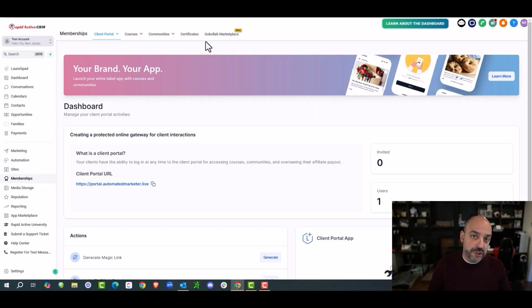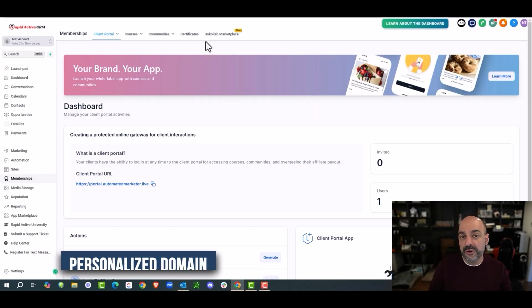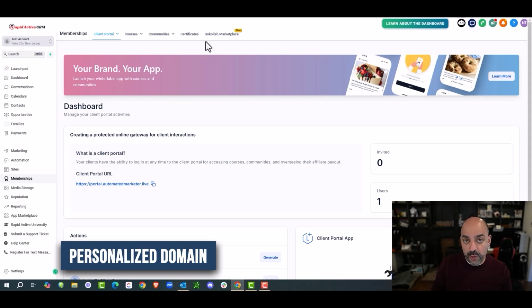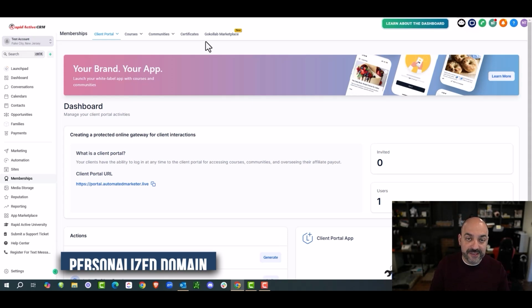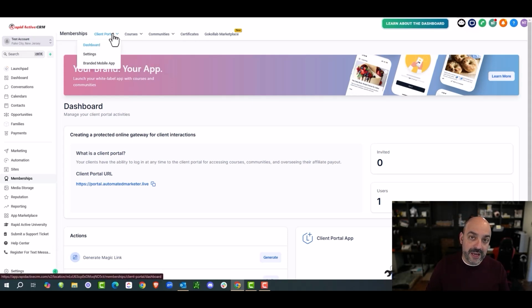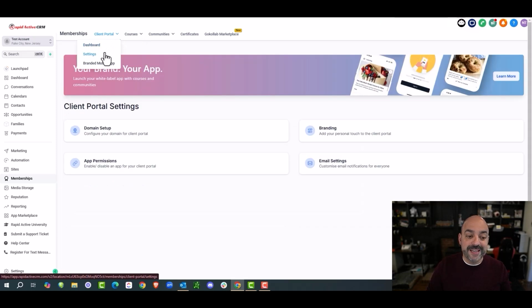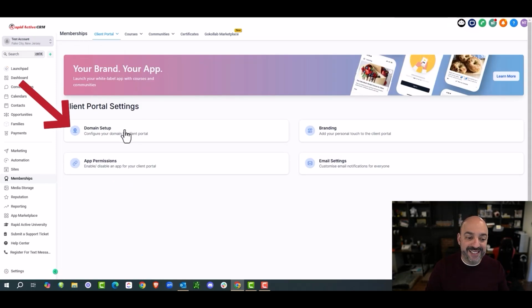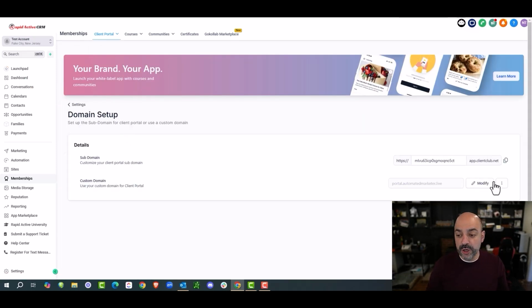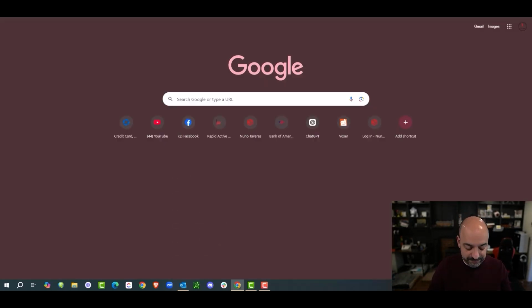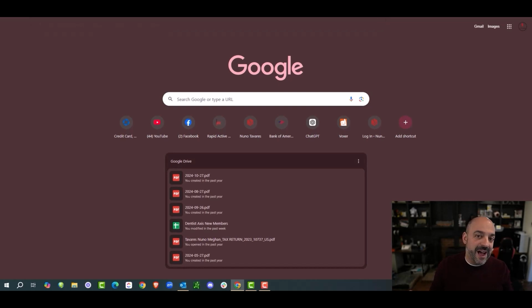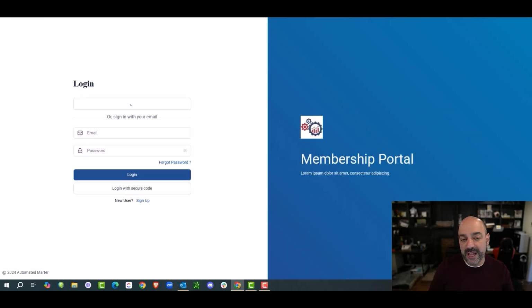The first thing you want to do for your community is get a personalized domain. I don't want to overcomplicate this, but it is significantly easy. The first thing you'll do is go to Client Portal, go to Settings, and then in Settings, go to Domain Setup. Inside of Domain Setup, you're going to notice that they already give you a community domain that has these weird numbers and letters in it. And honestly, I don't think that's on brand. It's not something I want to use.